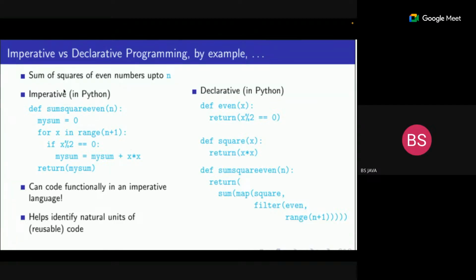Now, in imperative style, let's see the imperative style. The problem we have is to find the sum of squares of even numbers up to number n. If we go for this, we are going to define a function sum_square_even that takes a number n. And here we want to find the sum of something.